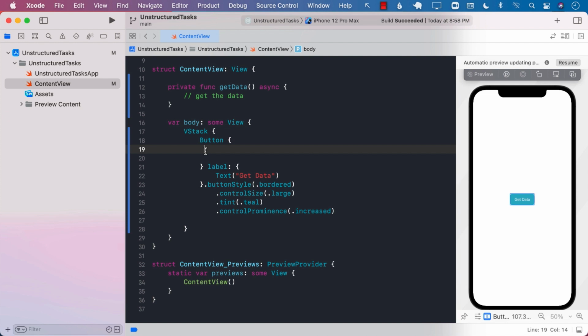We have talked about creating structured tasks using async-let as well as task groups. But you can also create unstructured tasks. Now the question is, why would you need an unstructured task? A common situation for unstructured tasks is when you are not in the async context, but you do want to call a function which is async.